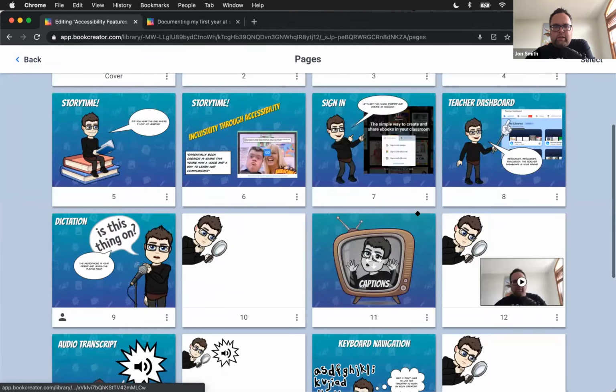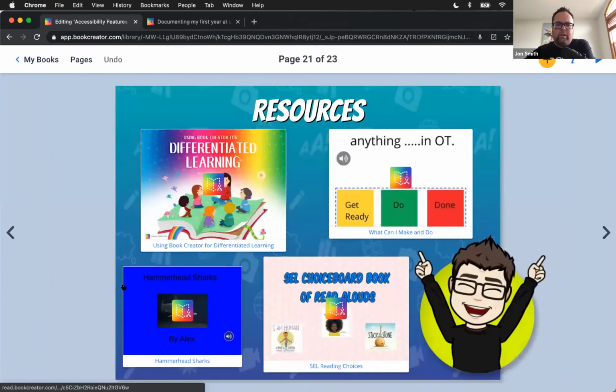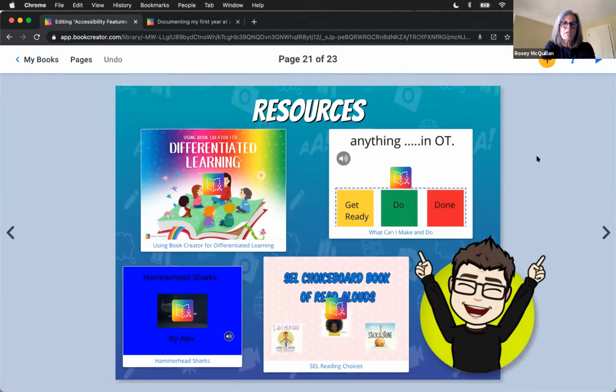All right. And then, yeah, so that's the read to me mode. And then I wanted Rosie to talk about some resource books here as we start to wrap up our time. I can't believe it's been an hour already. I know. Almost. So Rosie, if you would, I'll turn the pages and click on things for you.